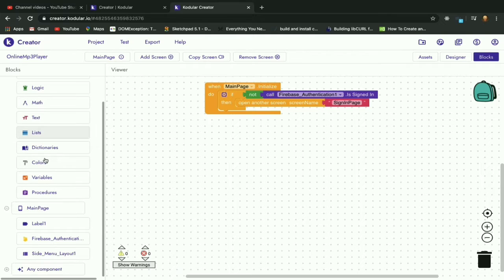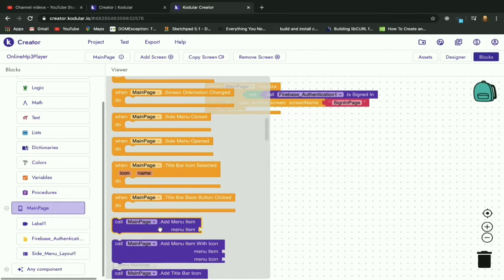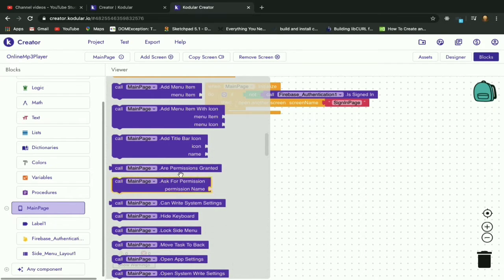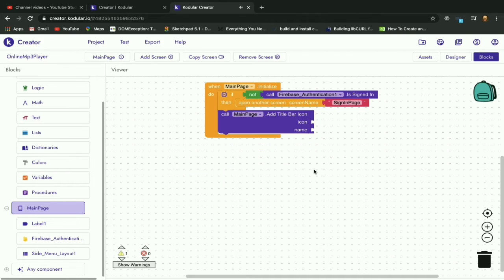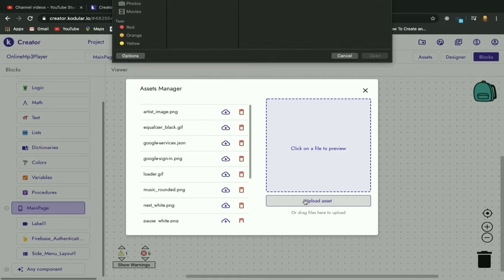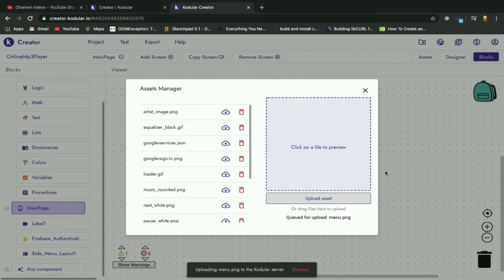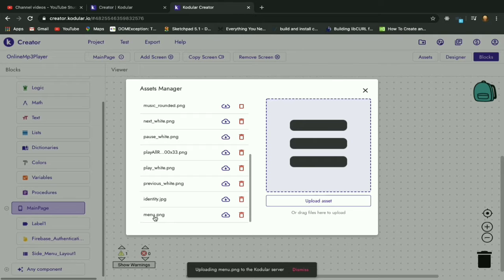Here we'll go to our main page, just follow my cursor, and then here we should have add title bar icon. Okay, just drag it here below, and then let's set the menu icon. Let's go to asset again and then upload another image. This is the one I want to use for my menu. Okay, and the name of the file is menu.png.